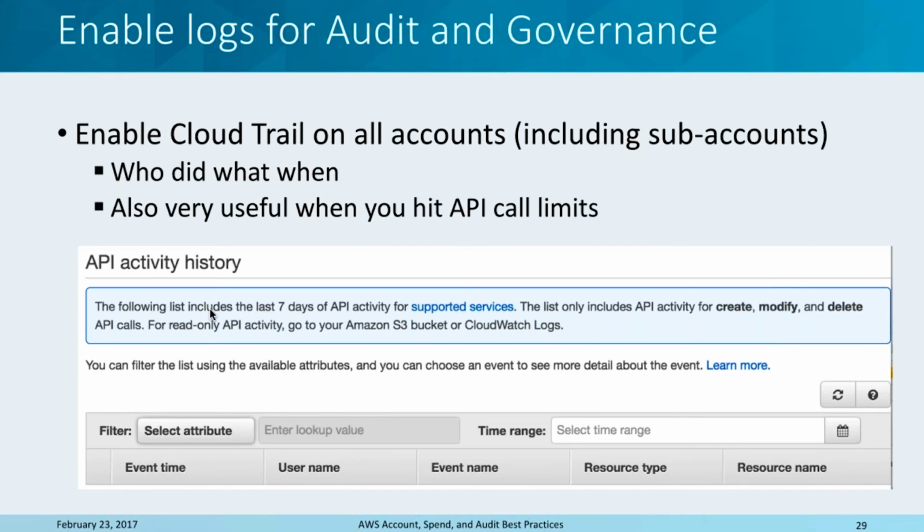It's also very useful for debugging API call limit problems, especially if you're doing a lot of automation. You may often hit API call limits. You could look at this log to see what API calls are using up your API call quota, and from that deduce what applications or scripts may be making those calls, and then scale back on your usage.